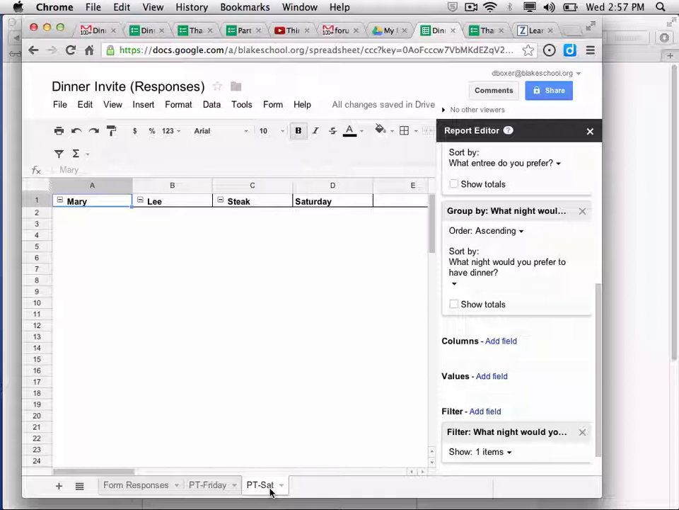So this is helpful, and then of course you can use the values field to do a count, so you can see, okay, I have 50 people coming for Saturday, I have 40 people coming for Friday, and it's just a good way of seeing how you want to filter the data. That's really what pivot table reports are. The whole idea is that you have a table of information, and it's pivoting that information into a report automatically in real time as that information changes.